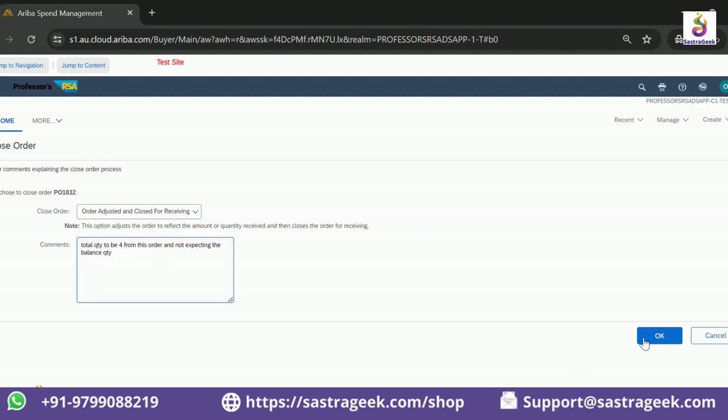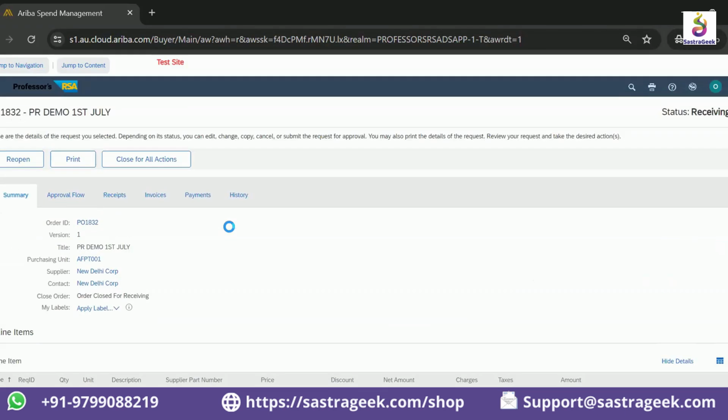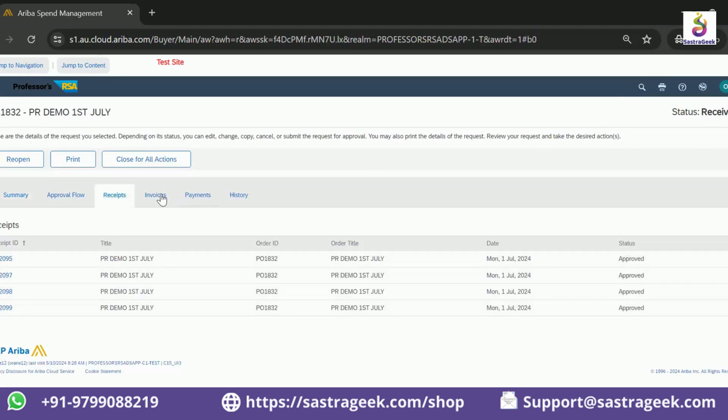You can do that. So we have seen multiple scenarios. Maybe if you are expecting to receive, you can receive and close it, or you can partially close it, or you can close this one also. Now the item has been closed. You should be able to see the status of your PO. Then composing also will not be available because we have closed for all the actions.